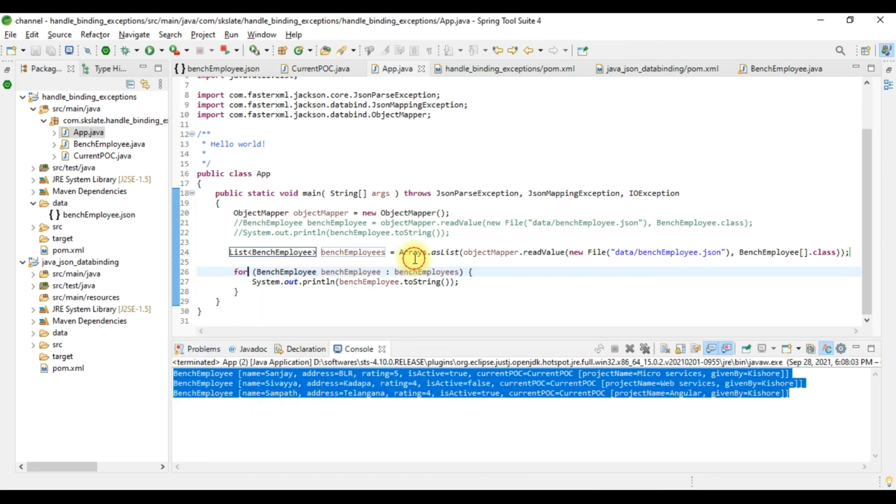This way we are going to handle the exceptions, and this way we are going to handle a list of data, binding the data from JSON to Java. Okay, so I hope you people got a clear picture.